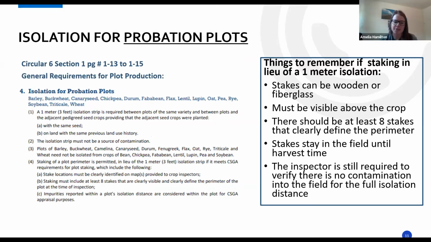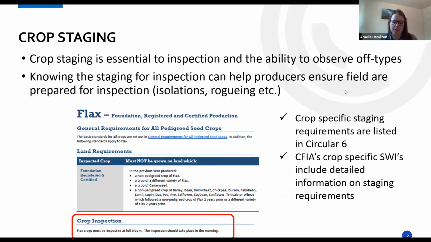Perfect, thanks, Linnell. So I'm just going to start with crop staging here. The ability to visually identify off-types is very dependent on crop staging. The inspector needs to be able to observe small differences in plant phenotype or plant characteristics, which are easiest to identify at specific growth stages, depending on what crop kind you're inspecting.